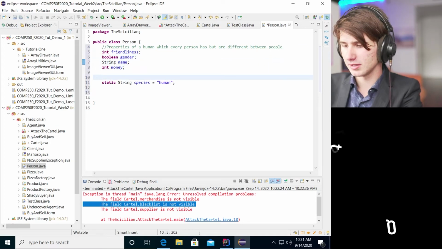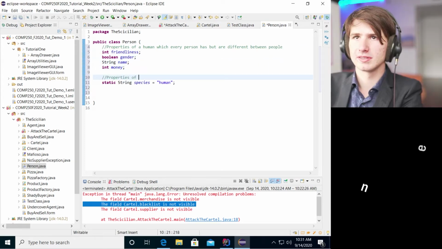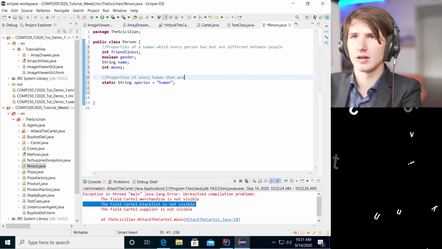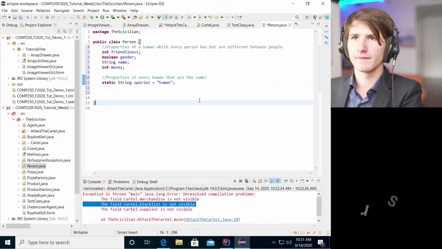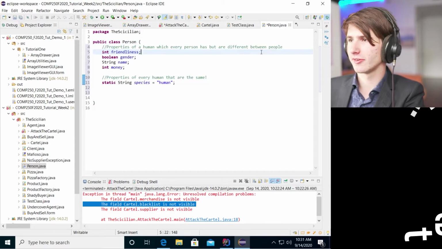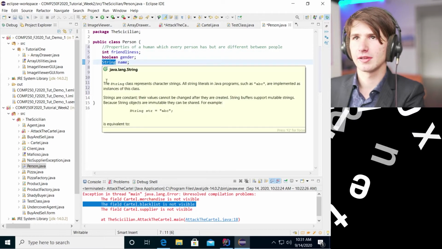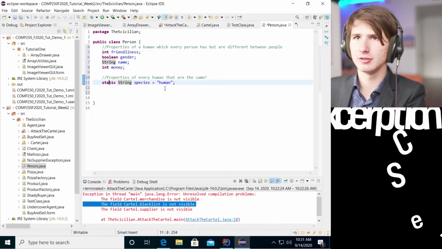And these are properties of every human that are the same. Right? So notice the difference here. Properties which are different between people don't have static. Properties that are the same between all the people do have static.